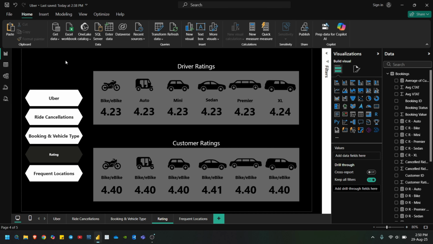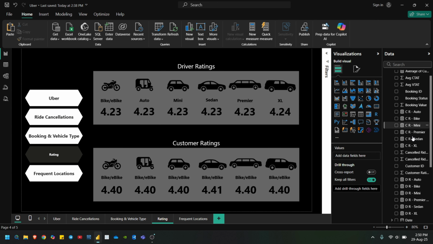Coming to the next page, this shows the driver ratings as well as the customer rating based on the vehicle type. These are card values for which I have created multiple DAX measures: 6 for the driver rating, 6 for the customer rating to be specific.